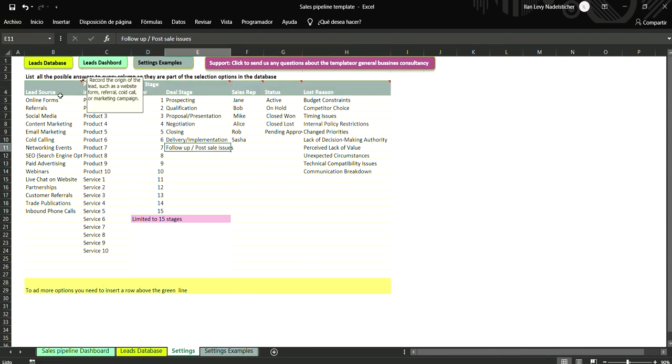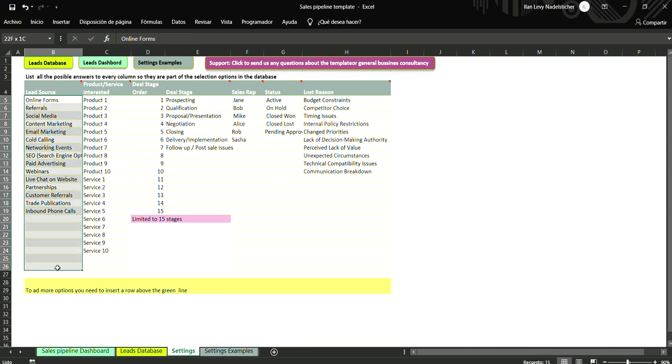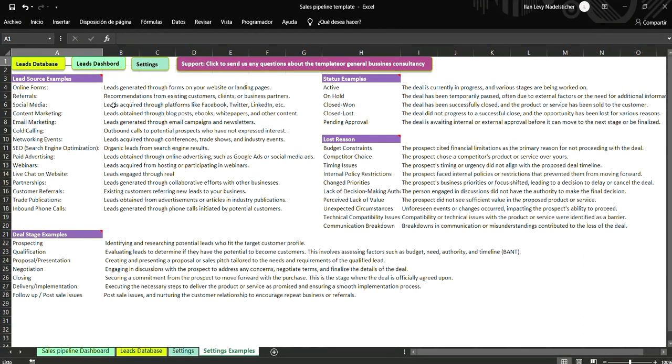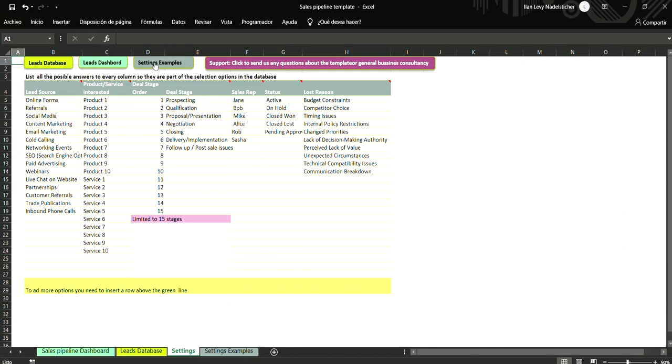Okay, so I'm gonna start with the lead source. You're gonna see different examples here in the lead source. Of course, you can put whatever you want. You have all these rows to do that. And in the examples, you can see an explanation for every one of those. Maybe you have more, or maybe you have less. Either way, you don't need to do anything in the examples. You just put everything in the settings. And the same is for the product or services.